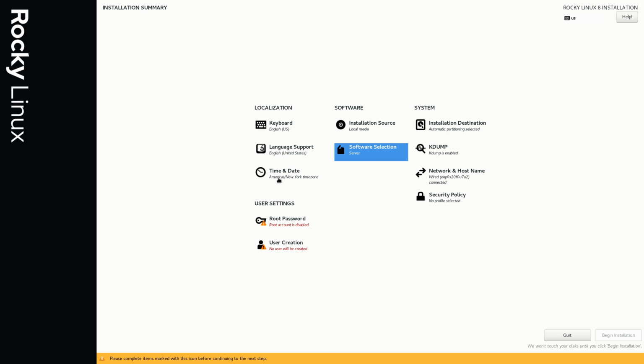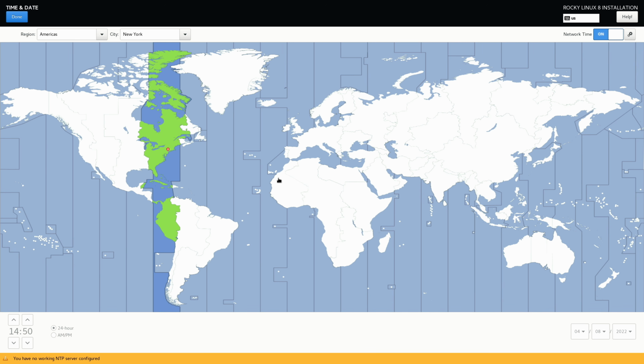Now for time and date, I do recommend that you click on that. The idea here is to get this pointer as close to your geographic location as you can. It doesn't have to be exact, just exact enough to where it's going to choose the proper time zone. And technically, it already did that. Right here, it shows New York, and well, that is the correct time zone.